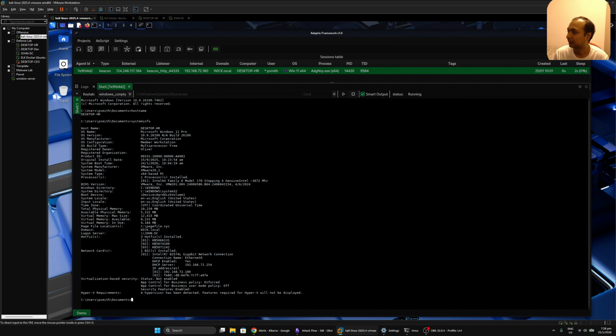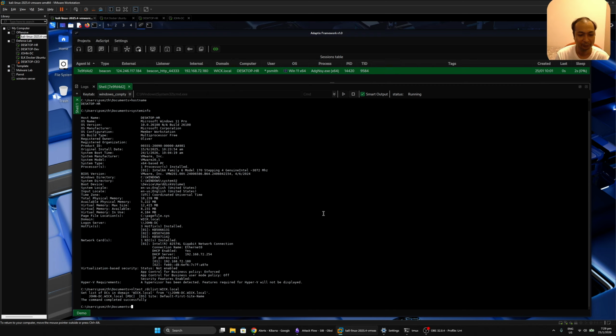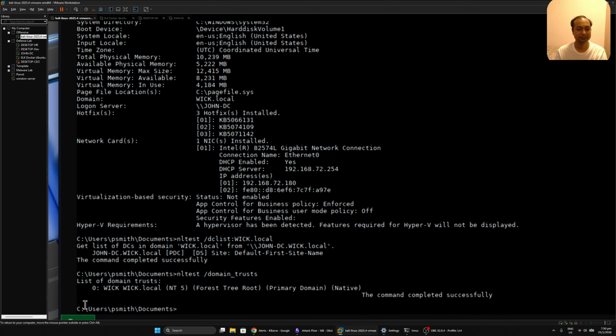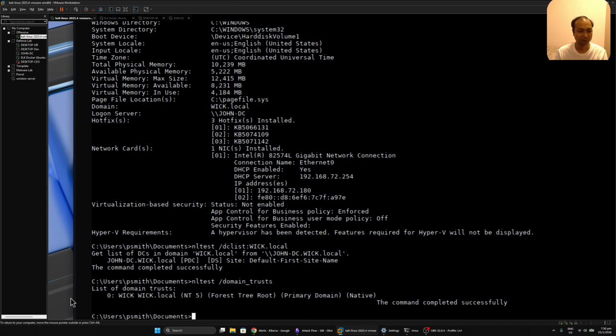The second command is nltest /dclist. We know our domain name is wig.local. Let's press enter. As you can see, there is only one domain, DC wig.local. Let me execute the second command, then I will zoom in and show you the output. Domain trust. Okay, let me zoom in now. You can see these are the two commands which I have executed and this is the output. I don't have any AD forest in my lab, so that's why it's showing only one of them.